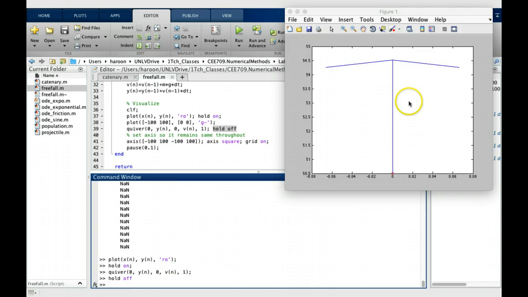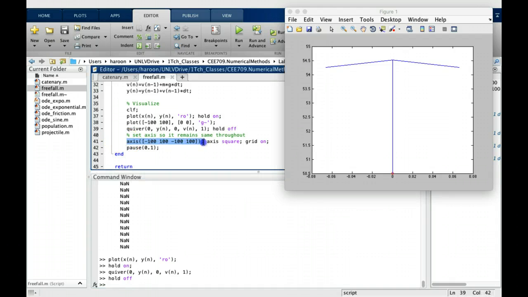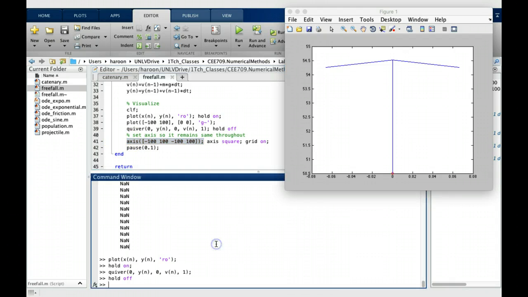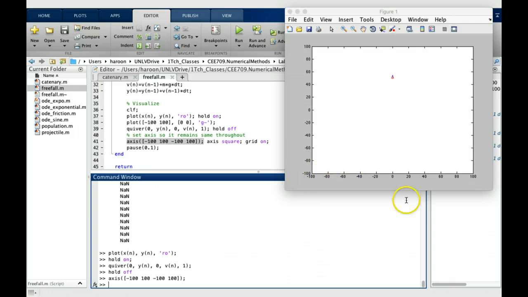And then we hold on. Now, as you can see, this plot is very awkwardly shaped. First of all, its x-axis and y-axis are not scaled. So first of all, we set up the axis to go from -100 to 100 in both directions, and now we will be using this plot throughout our animation.